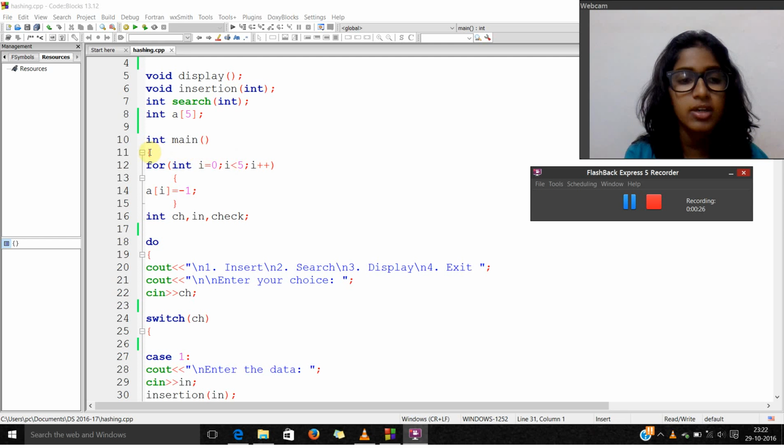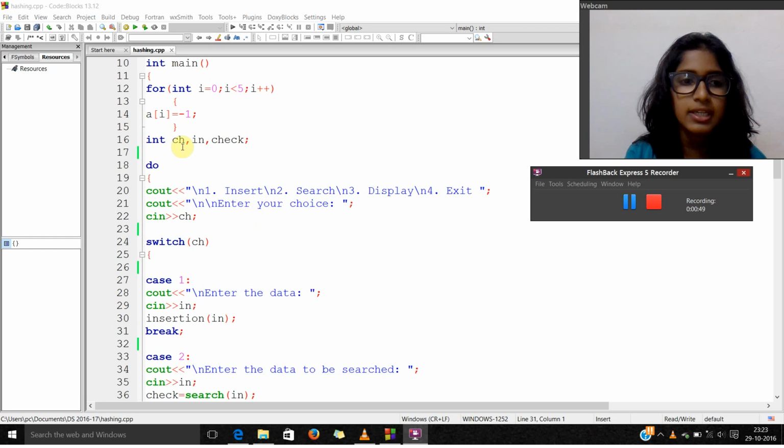In the main function, we have a for loop where an integer I is initialized to 0, and we check if I is less than 5. If this condition is satisfied, then we enter the loop where we initialize the array position A of I to -1. After this, the value of I is incremented. This loop works until the condition is false. Outside the loop, we've declared three integer values: ch, in, and check.